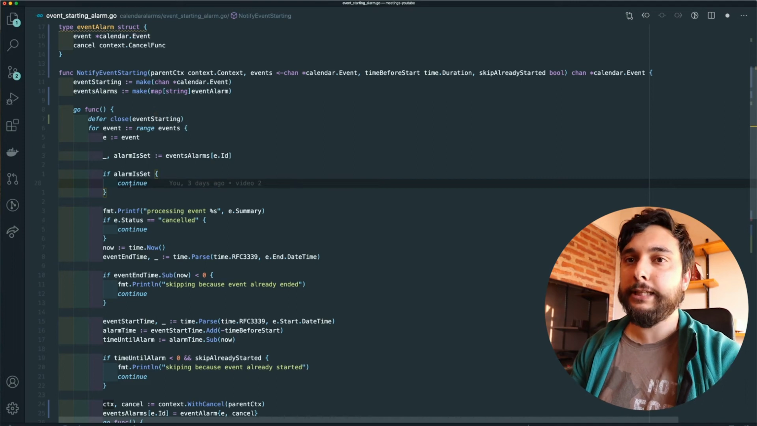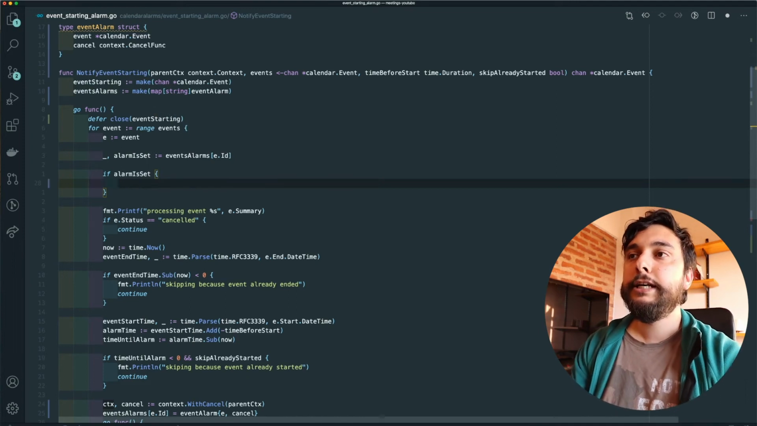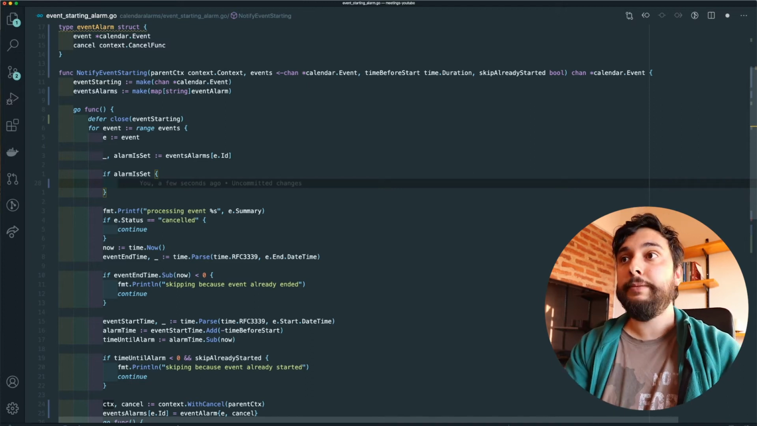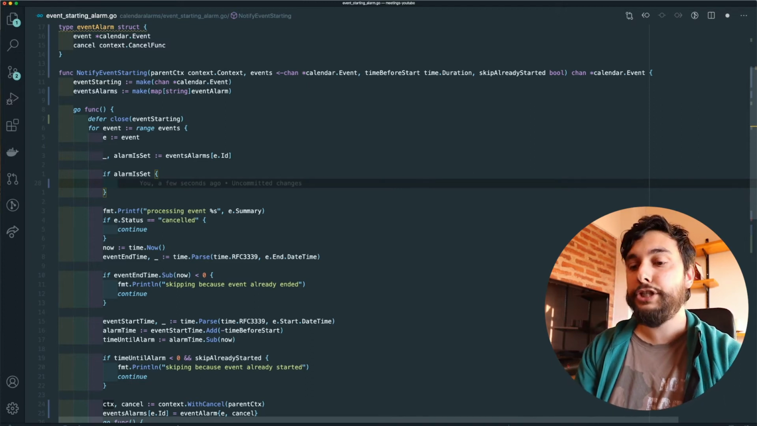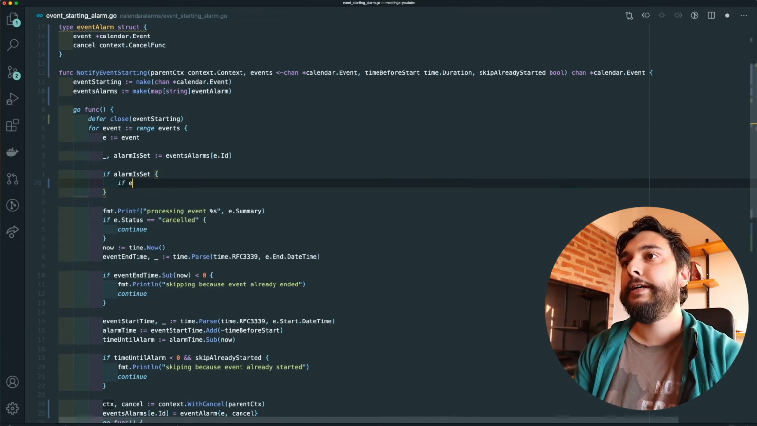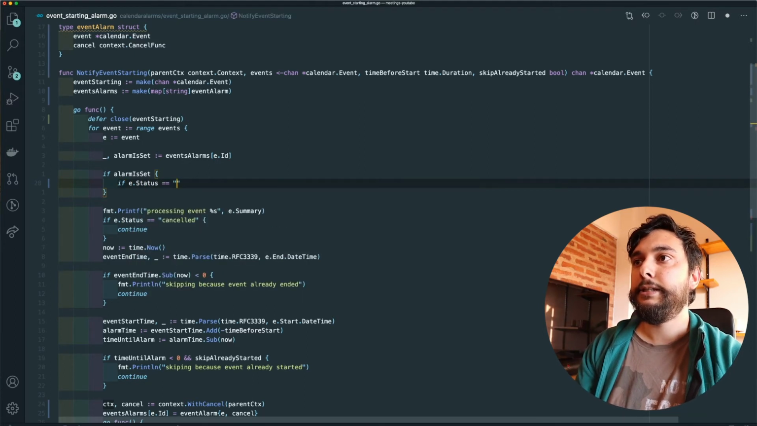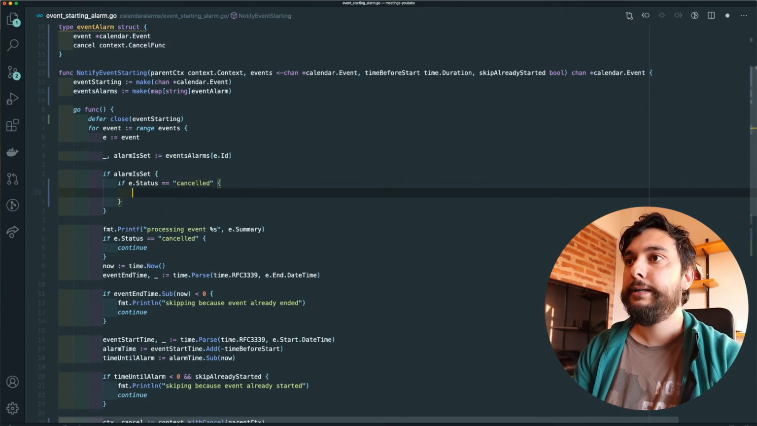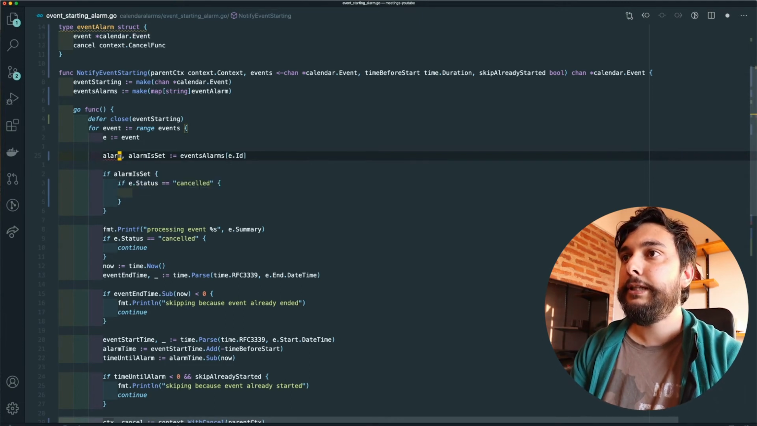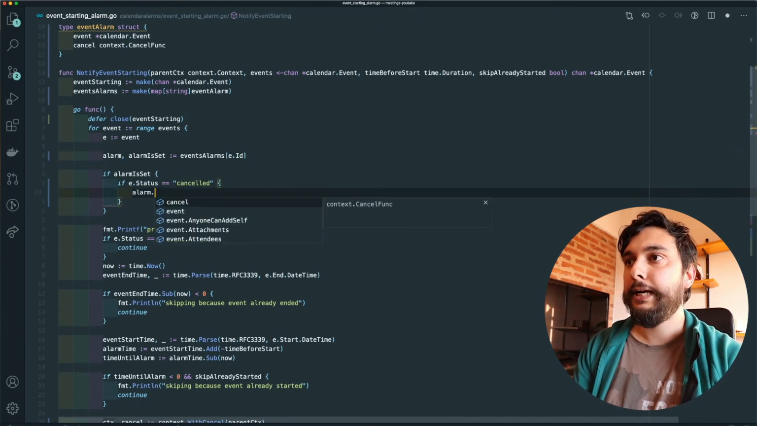But this is the logic that needs to change, right? Because we need to say, if an alarm is set, well, now an alarm for that event has already been set. So what do I need to check? I need to check if the event's been canceled. So I can say if the event status is canceled, then what I want to do, and we're not reading the value here. We have to actually read the value now. I want to cancel the alarm.